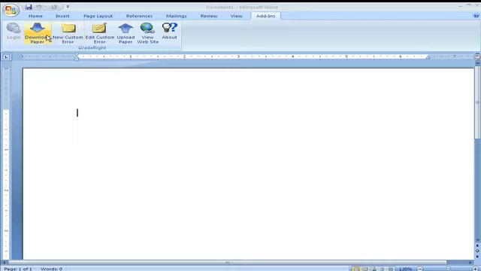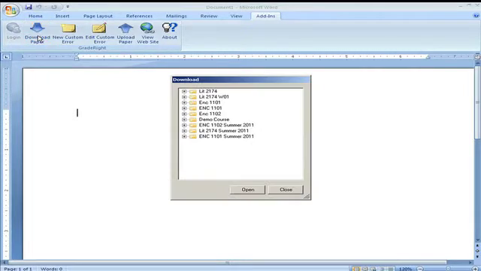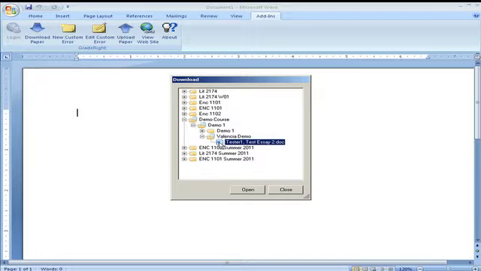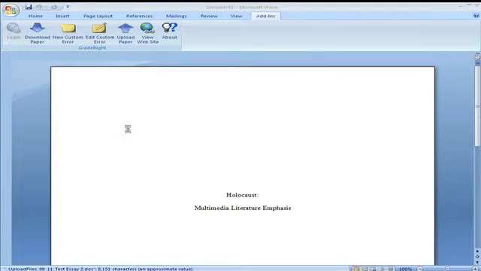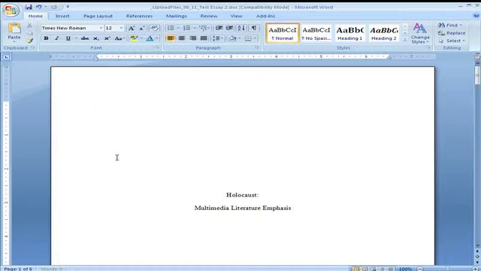To retrieve the paper that you want to grade, simply go to Download Paper. Go to the class that you want to use. Go to the paper that you want to grade. Double click, and the paper is available.